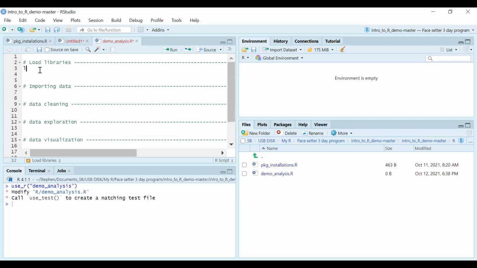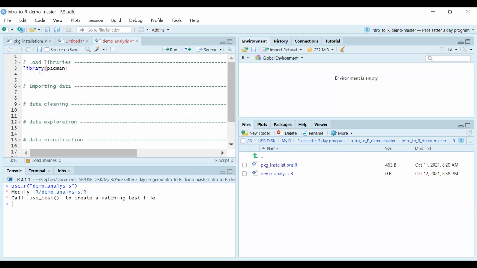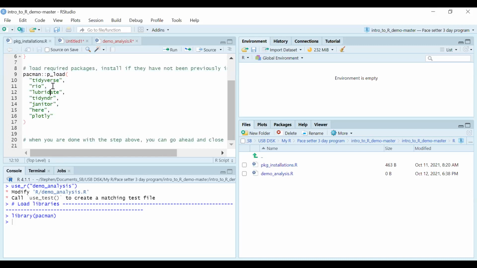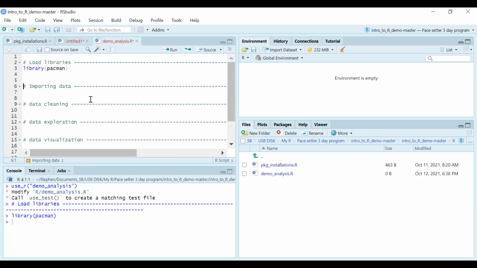I believe we already have the Pacman package installed. Recall yesterday we said the Pacman helps you to manage your packages. So I'm going to run this library Pacman. Okay, if you don't have Pacman installed, please, Pacman is one of the packages in the package installation. It was one of those we installed when we ran this package installation script, right? So if you don't have it, just run the package installation script and you will get most of the packages that you need to get you started, all right?